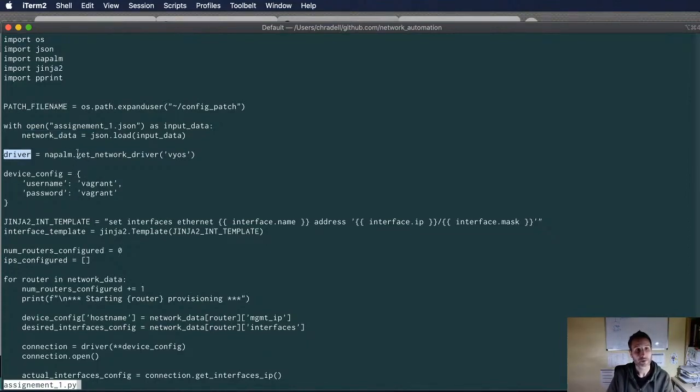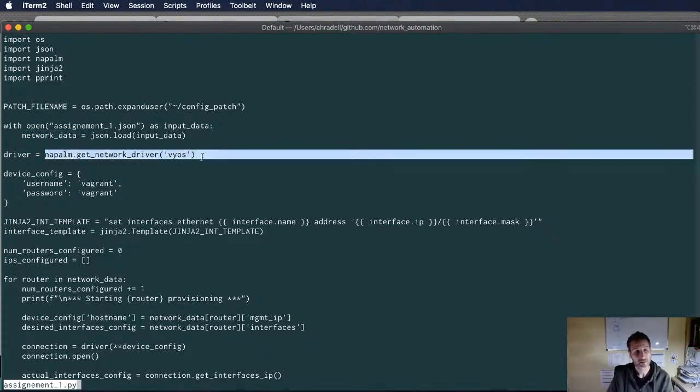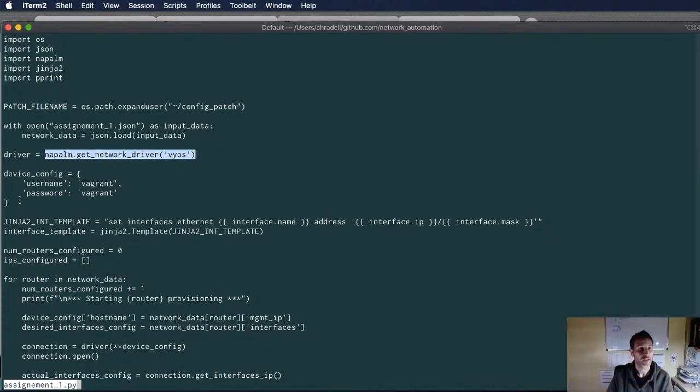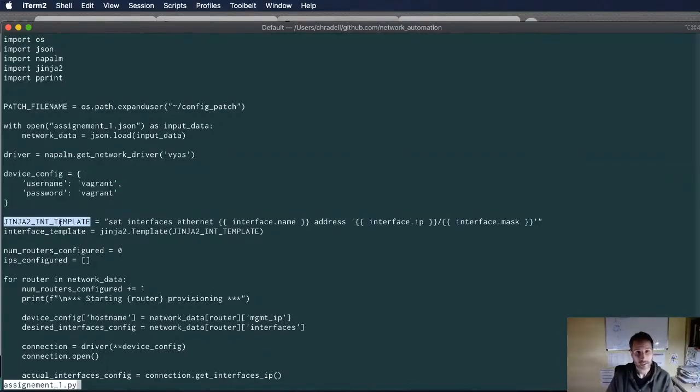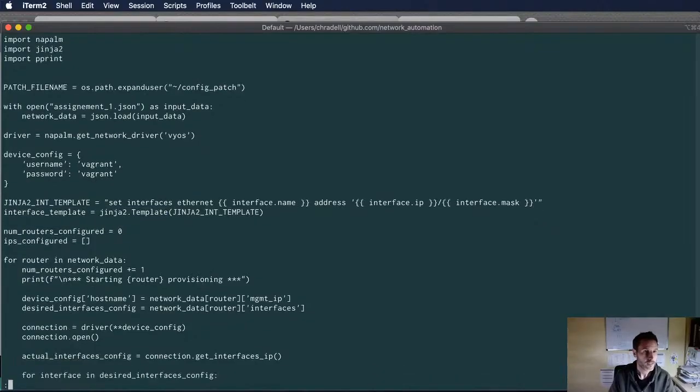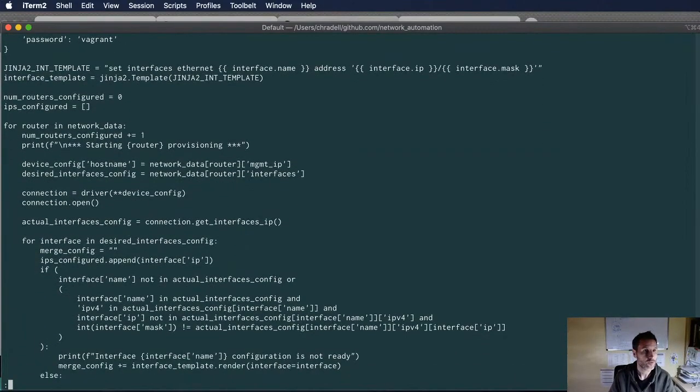We create the driver from Napalm in this case, just to make things easier. The device configuration, a simple username and password that are the ones that come with the demo. Then, as I mentioned before, I define a Jinja template, the same that we had before. The interface Ethernet, the IP, and the mask. I create the interface template, just instantiating this into Jinja. And then let's go into what is actually the code.